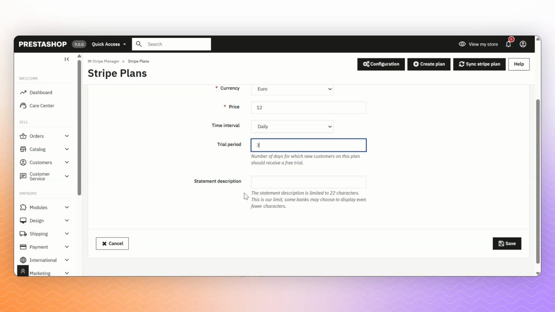Finally, we have the Statement Description field. Here you can add a brief summary of what the plan includes or any other important details customers should know, such as benefits, features, or special conditions. After entering all the details, click on the Save button.